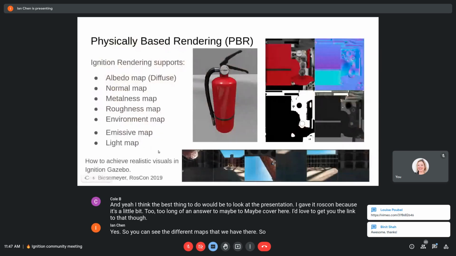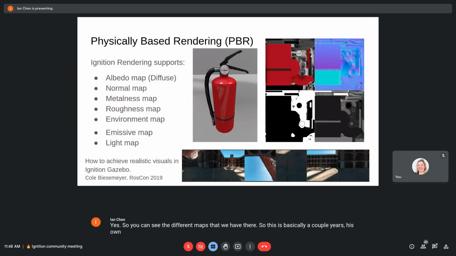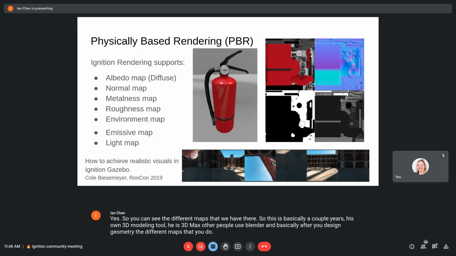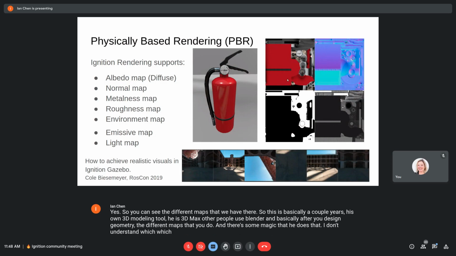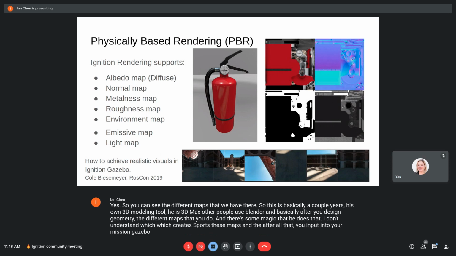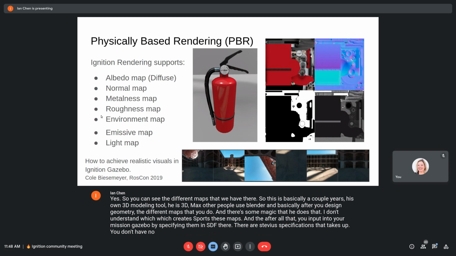So basically Cole used his own 3D modeling tool. He used 3ds Max. Other people use Blender. After you design geometry, there are different maps that you do. And there's some magic that he does that I don't understand, which exports these maps. Then you import it into Ignition Gazebo by specifying them in SDF. There are SDF specifications that take albedo map, normal map, metalness map, and all these maps, and you get a 3D output like this.